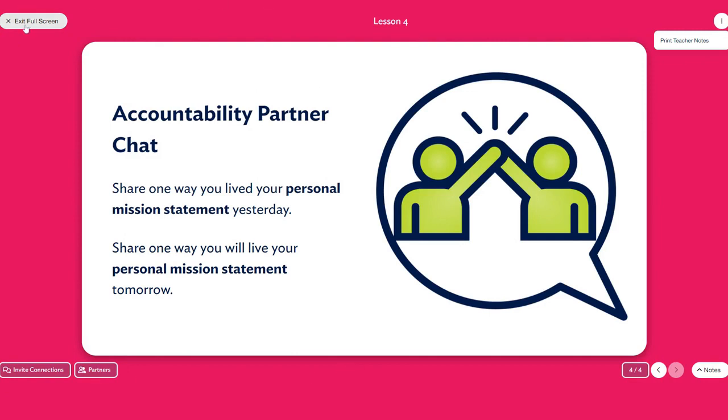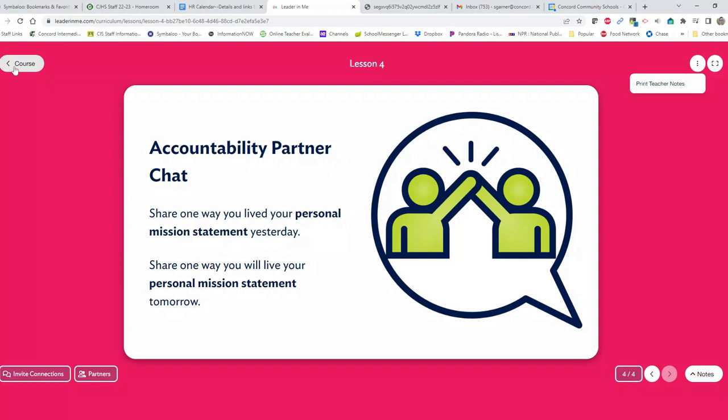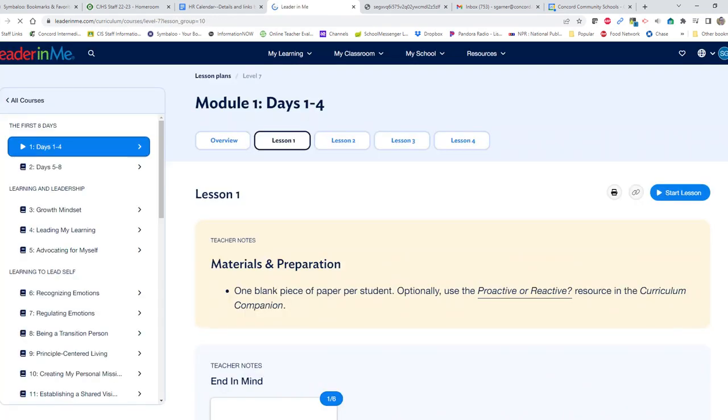So that's essentially it. If you want to get back to the main page, you click back or the course button, and it takes a second to go back. You could also hit the back button on your browser if you want. That also works. All right, that's essentially it.